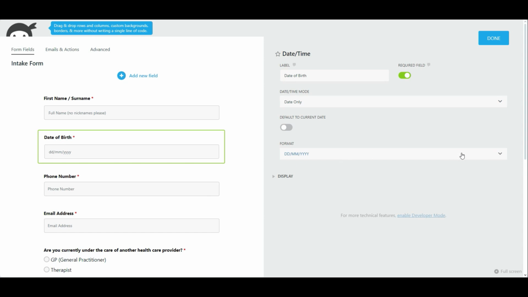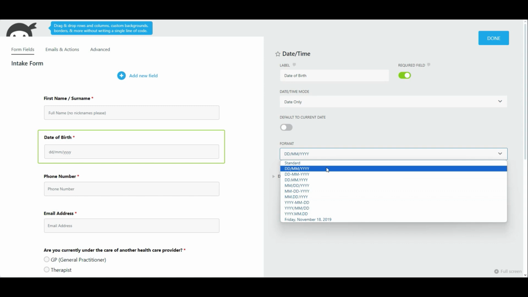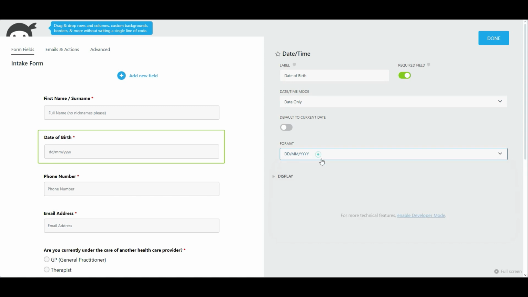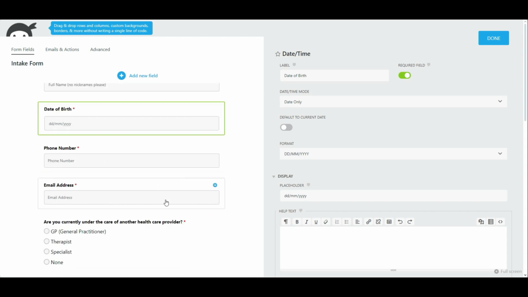Depending on where your website is based, you can modify how that date is entered. I'm in Australia, so I use this standard one at the top. If you're an American, you can change these ones down here, but let's leave it at the standard one for my country. And in the display section, just like with a text field, you can put in a display of the placeholder. So we want to put day, month, year. I've just typed that in there and you'll see that it appears over here in the placeholder.